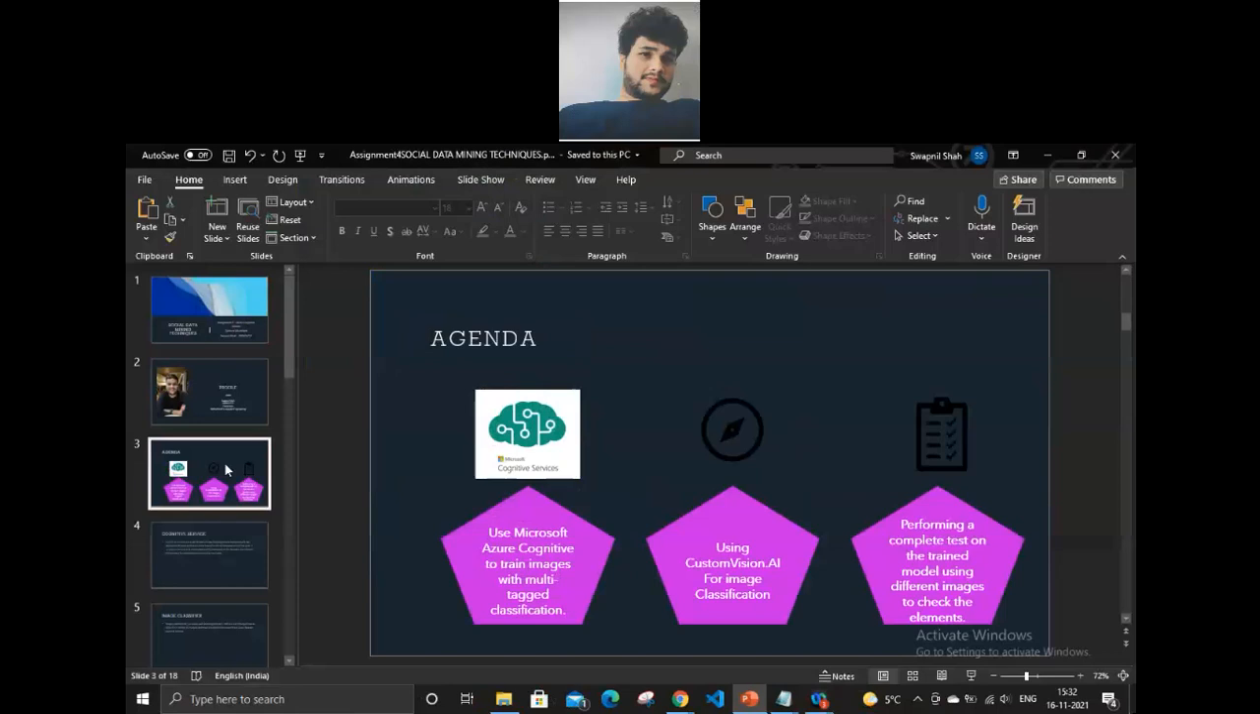The agenda is all about using Microsoft Cognitive Services to train images with multi-tag classification. I'm gonna explain how I use multiple tags. Then with the tool, we are gonna call the image classification and perform two tests. We are gonna train the model using two tests: one is a quick test and another is an advanced test on the different images.